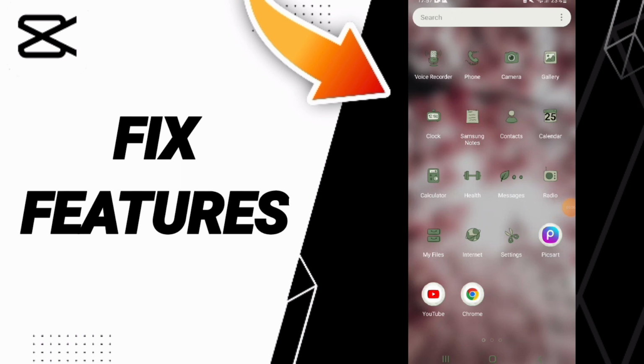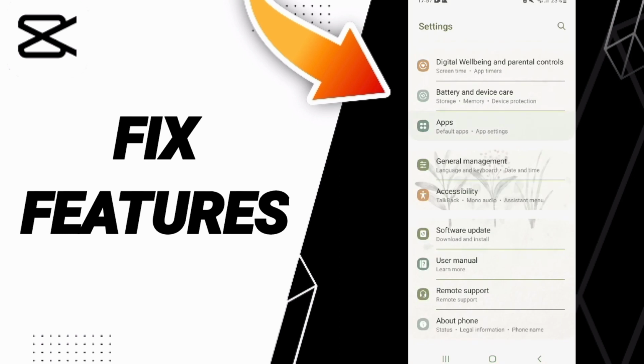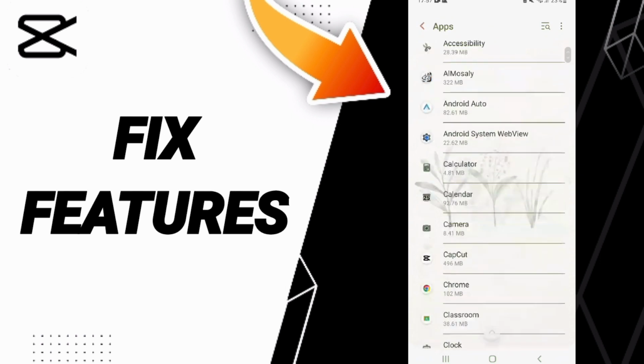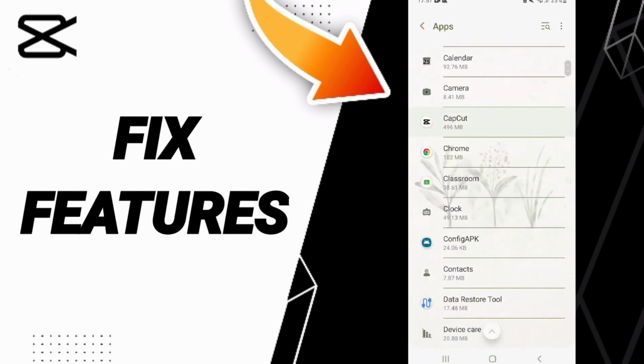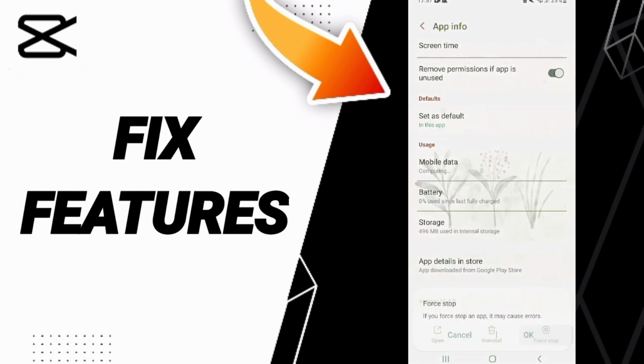To know how to fix or how to solve features on CapCut, you should just go to settings. After that, you can click on apps, default apps, app settings. Here in this list, you will enter CapCut and you can click. Then on this app info page, you will first tap Force stop and you can click OK.